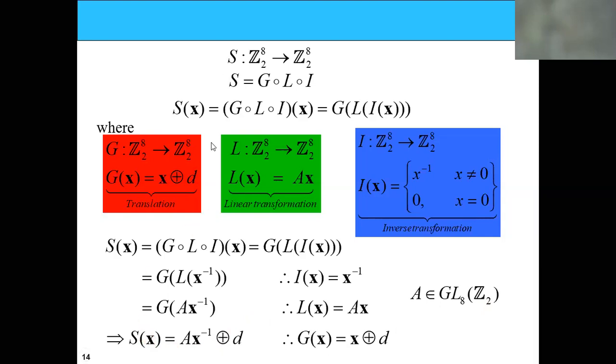Because x belongs to Z2^8, which basically consists of elements that are each an 8 cross 1 column vector. So if you take x, you have to apply the inverse of x, an 8 cross 1 column vector, and add these constants, again an 8 cross 1 column vector. After applying all these computations, you will get an 8 cross 1 column vector as output. So it is again in the Z2^8 dimensional vector space.